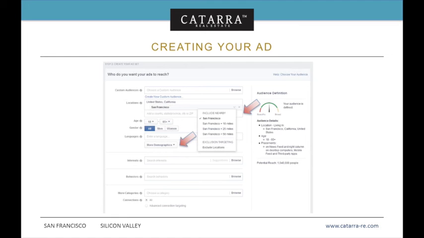So picking the right age range is going to narrow your potential reach. Right now I've got everybody from 18 to 65. That's why I've got 1 million people in San Francisco. If I narrowed that down, then that audience is going to drop. Gender, men and women, that's fine.